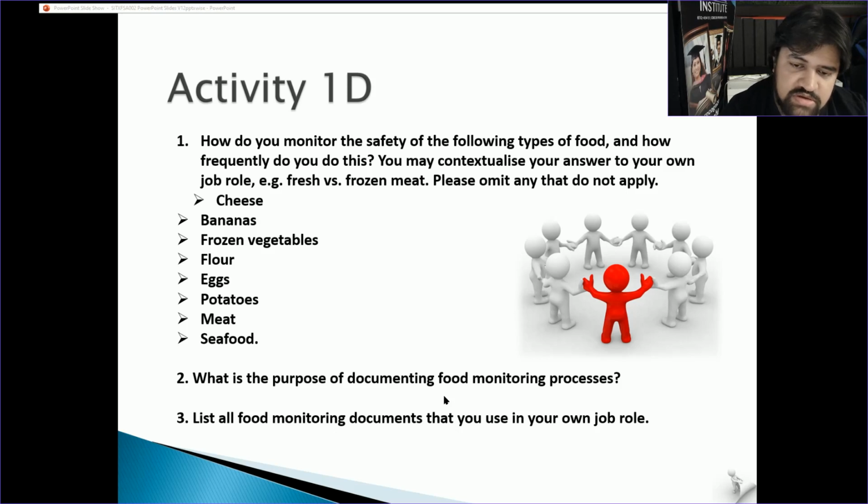List all food monitoring documents that you use in your job role. So in our job role, we use logbooks, food safety programs, maintenance logs, cleaning logs, what else? Manufacturing instructions. Yeah, that's it, right? Recipes, and if they're being followed, temperature logs, time logs for buffets and things like that, how long food's been out.